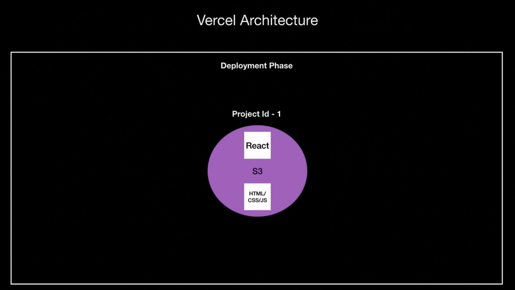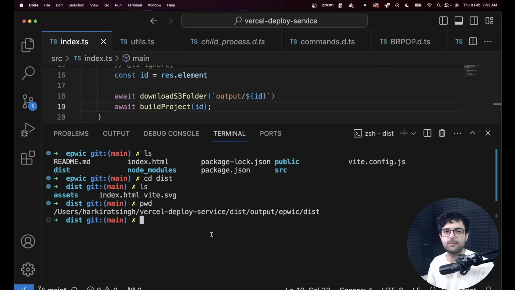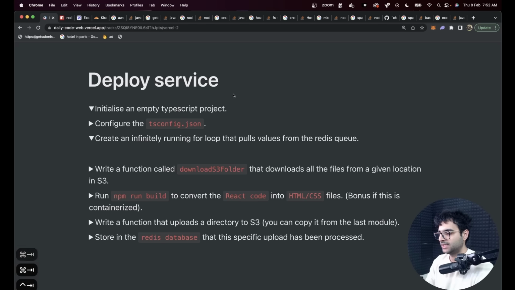There were two parts of what is stored in S3 by the end of it: the original React code that's already there now, and this new code that you are creating, the final output, which has your HTML, CSS and JavaScript files. This is what we need to put in S3 next. So if you look at the slides, what was the next step? It is to write a function that uploads the directory to S3, and you can copy it from the last module. We have already created this, thankfully.